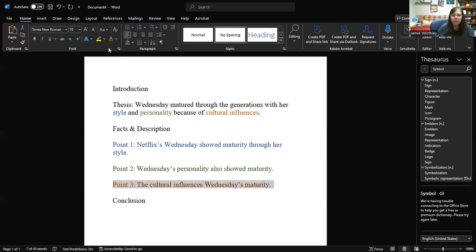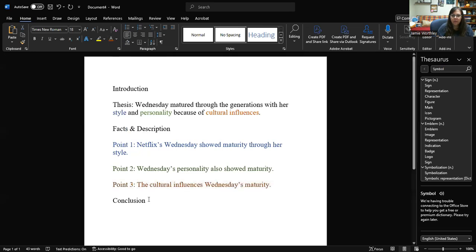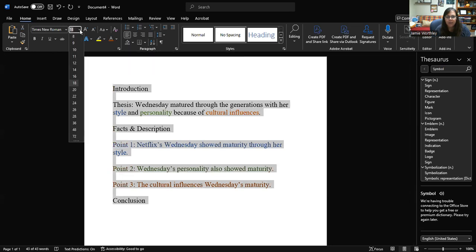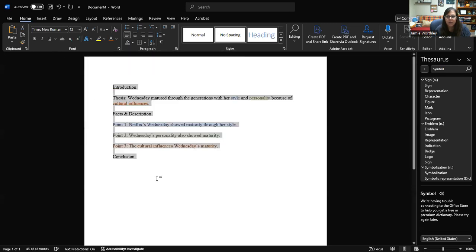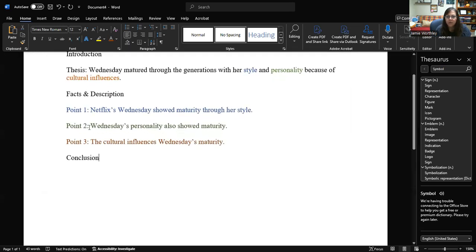So I have my 3 points. Make sure they're actually in the same colors here. So I have my 3 points here, point 1, point 2, and point 3. And those are just going to be the very first sentence of my body paragraphs. I can't do this at 18, I'm sure I can see it needs to be at 12. So we just zoom in, there we go.